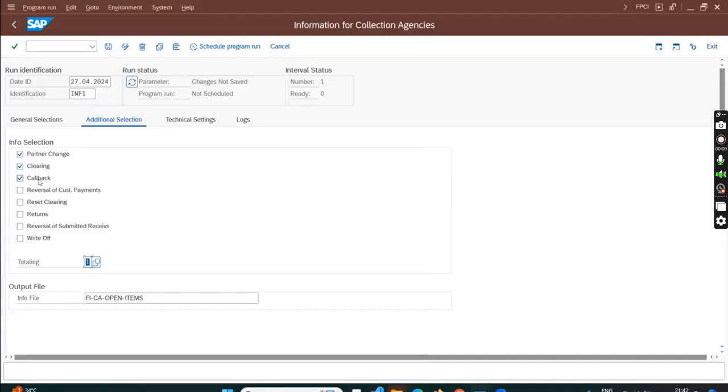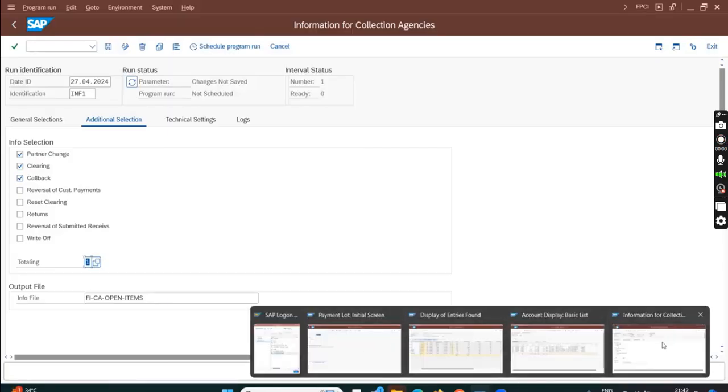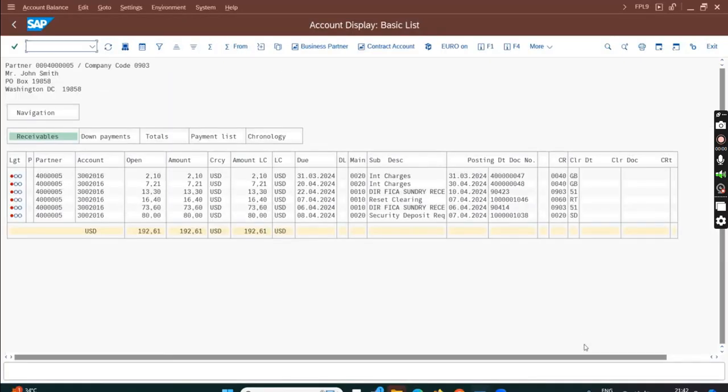So I can also show you callback. Callback means out of these items, I may call back one line item. So I will call back one item. Okay. Callback means I want to undo the submission. Okay. So I'll call back one item. Slash show FP03.